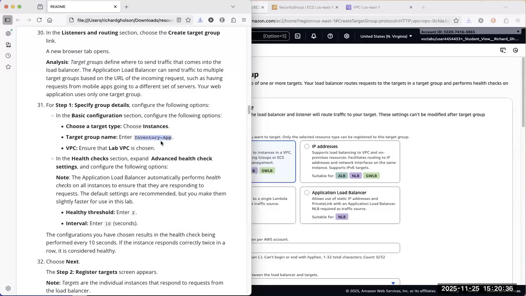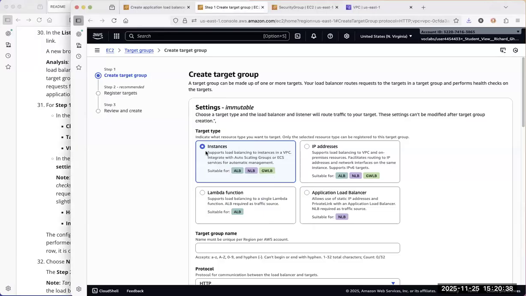The target will be instances. So we can see that there are other types of targets because you can target IP addresses. So the load balancer can send traffic to, if you just have IP addresses, right? Maybe they're fixed and you want it to send to those. You can have it send traffic to Lambda functions. You can have it send it to another application load balancer. We're going to leave it on the default.